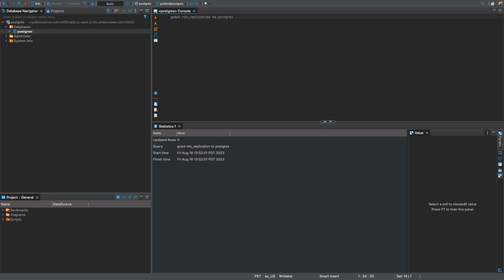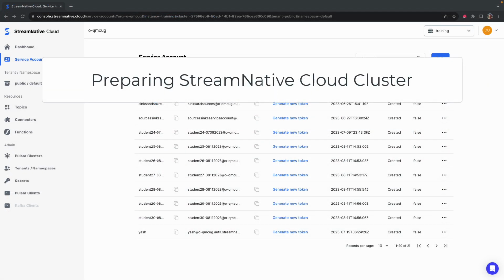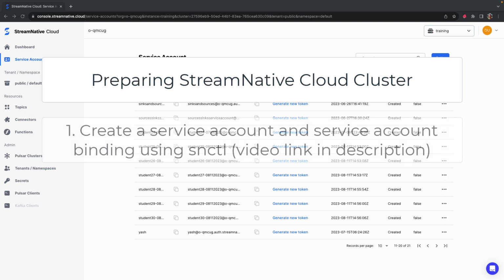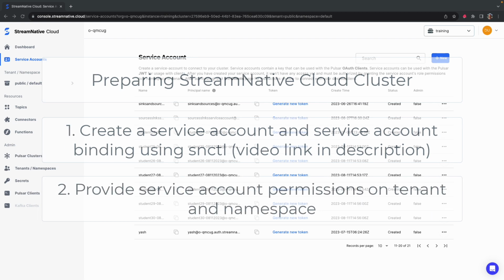And of course, to get both this application here, Debezium, to be able to execute our SQL queries, as well as to get the connector to work, the RDS Postgres database is going to have to allow incoming traffic from the internet. Next, let's get started on preparing our StreamNative Cloud Cluster. This will include creating a service account binding, and supplying the correct permissions to our tenant and namespace.